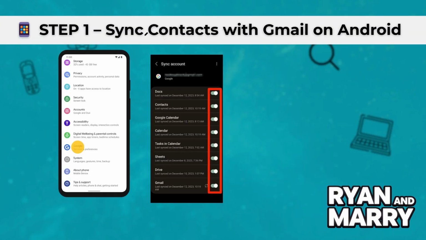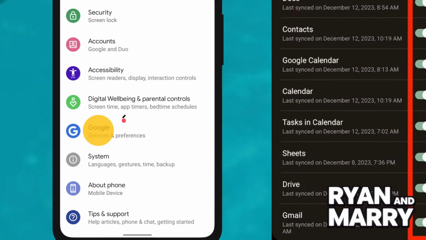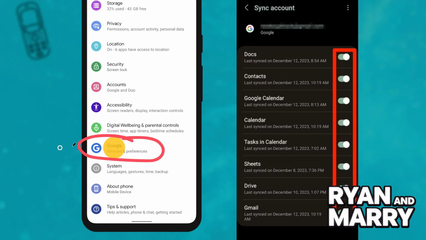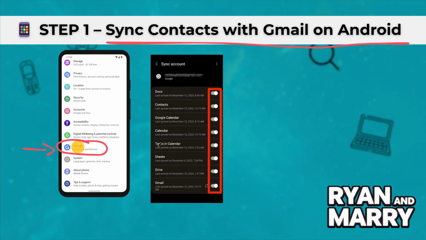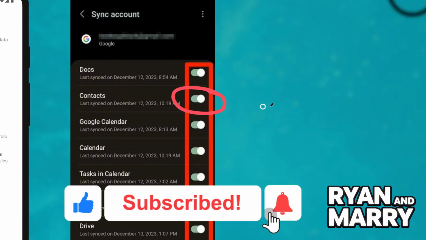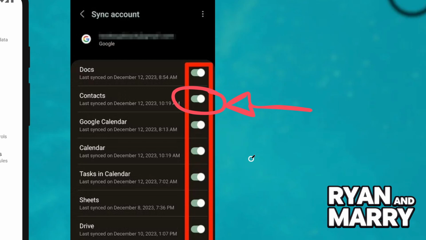Step 1. Sync contacts with Gmail on Android. First, on your Android phone, follow these steps. Open the Settings app, go to Accounts or User Accounts, tap your Google account, then make sure the Contacts toggle is turned on to sync. If it's off, enable it and wait a few seconds for the sync to complete.